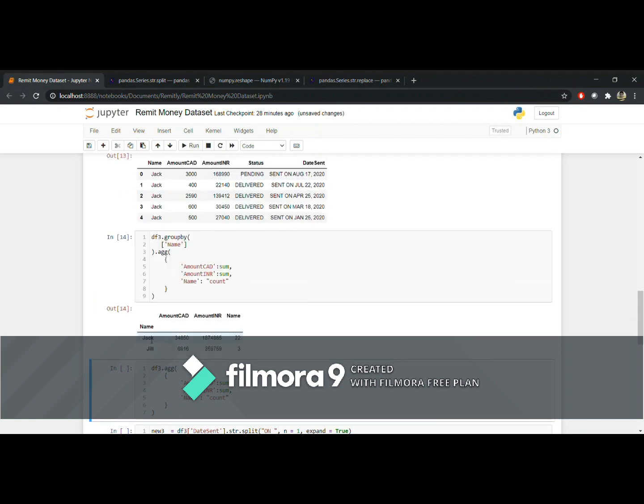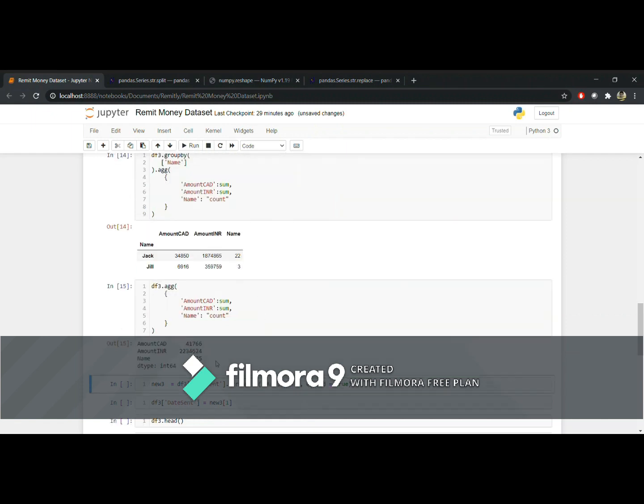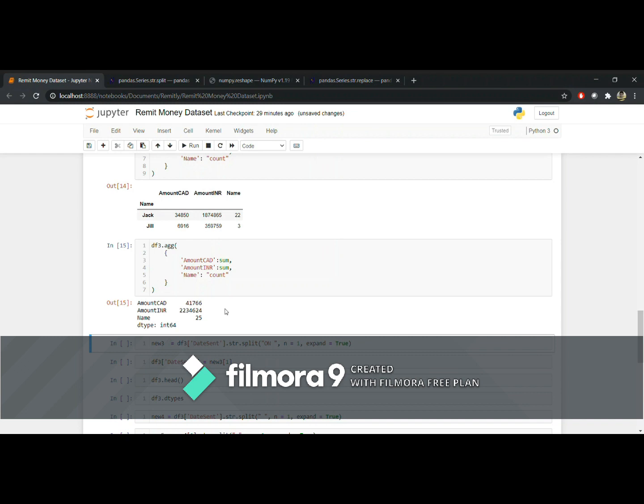That shows there are actually two names, Jack and Jill. Jack has an amount of 34,850 and a total of 22 transactions, and Jill had 3 transactions, with 6,916 as the amount in CAD, and then the equivalent amount in INR. I could also look without the name, Jack and Jill, just overall. Overall, 41,766 Canadian dollars were sent, and there were 25 transactions.